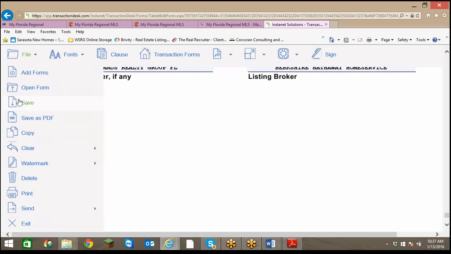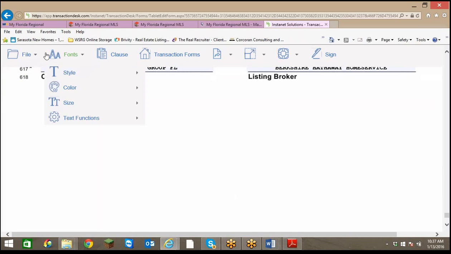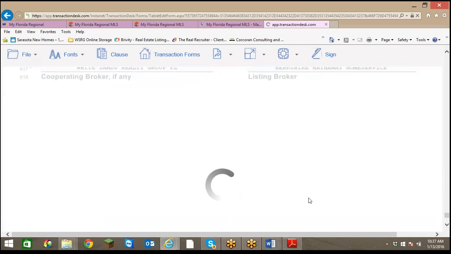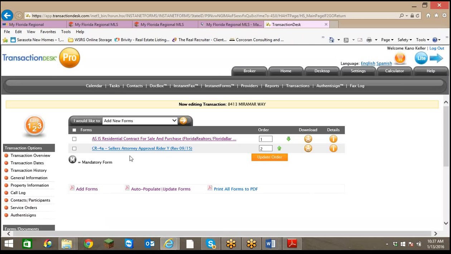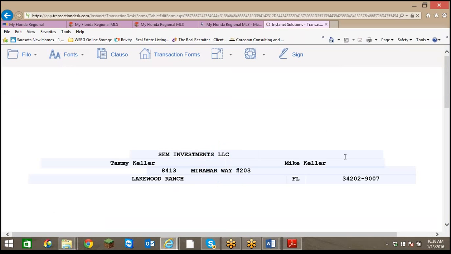So before I exit out of here, I always come here and I hit save. And then once I hit save, I now come to my exit. All right. So I've exited out of that, and now I'm ready to move on to my next document, which is my addendum, which is my attorney approval.